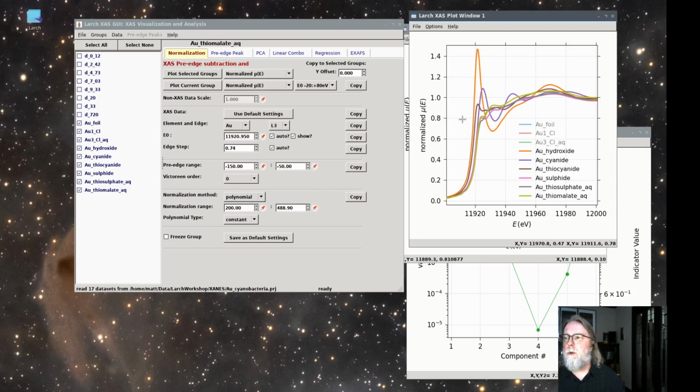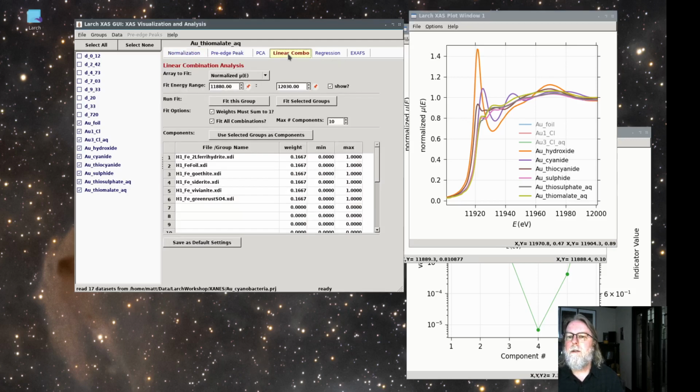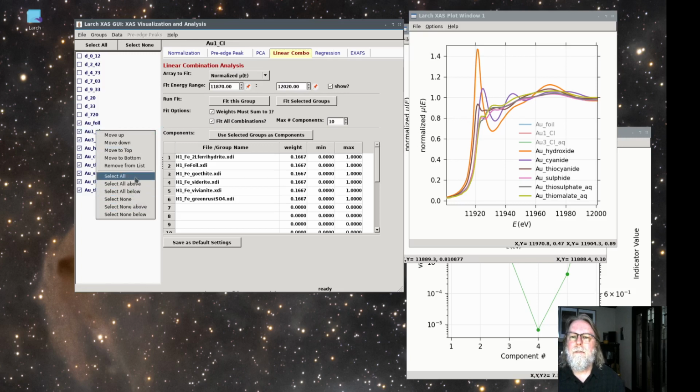But what we can do now, now that we have some idea of what the components are and how many we're expecting, is go back to our linear combination and say, let's use all of these. Maybe I'll say, for the moment, let's not use the gold chloride or the gold hydroxide.